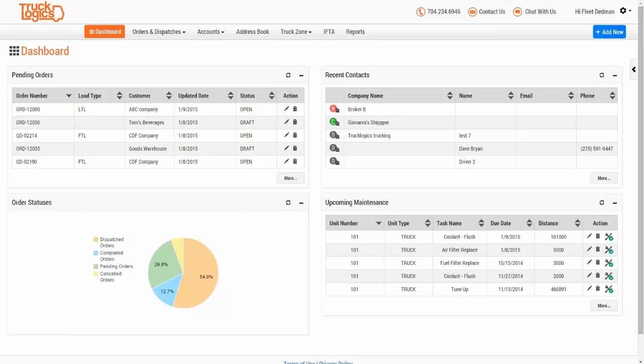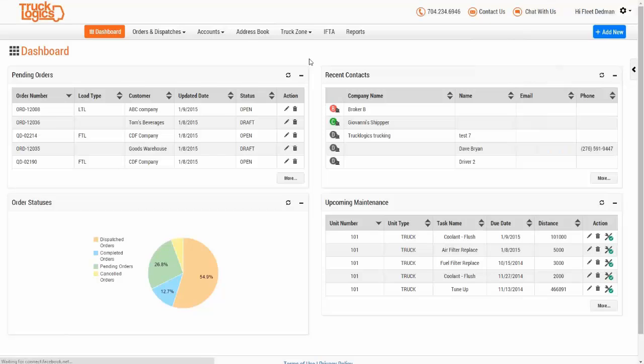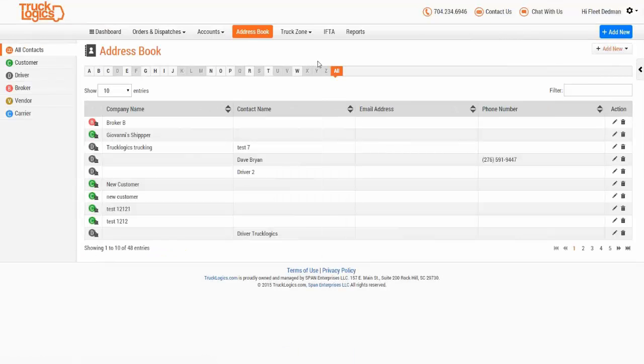Now, first of all, just to help you navigate, to add a driver, if you have a new driver in your business, you can just go to Contact. First of all, the Add New button, the big blue button on the right-hand side, is a good place to get started to add anything new to your TruckLogics account. So go to Add New, Contact. You'll be automatically redirected to the address book, which is where you keep all of your contact information, whether they're customers, brokers, drivers, and of course carriers. So click on Add New and choose Driver here.